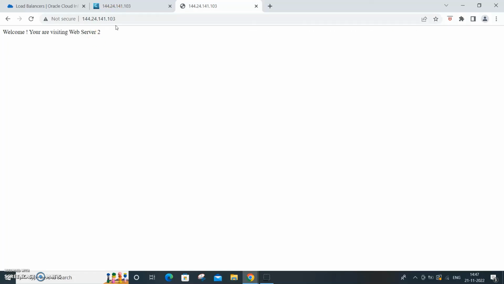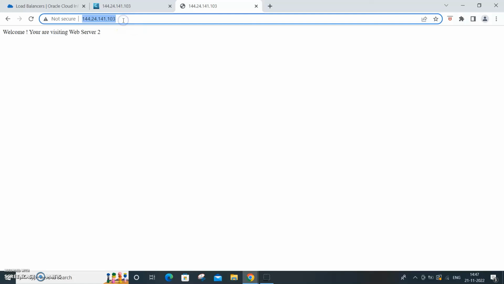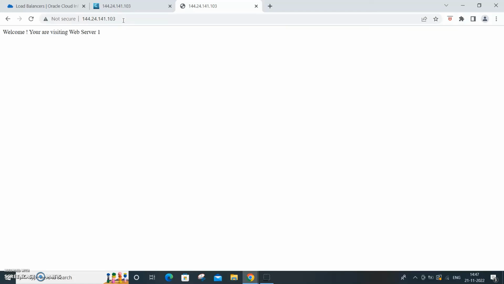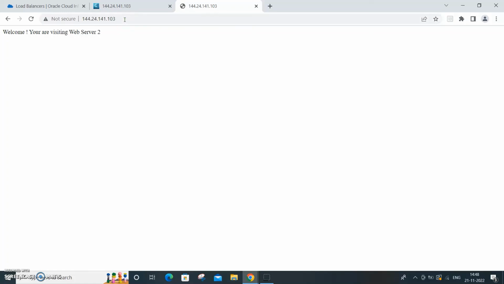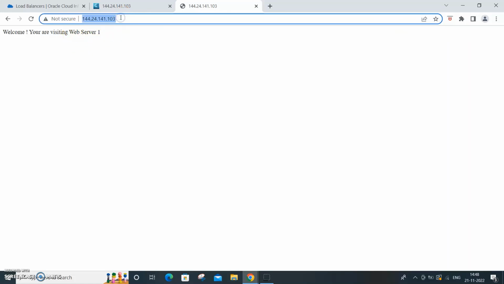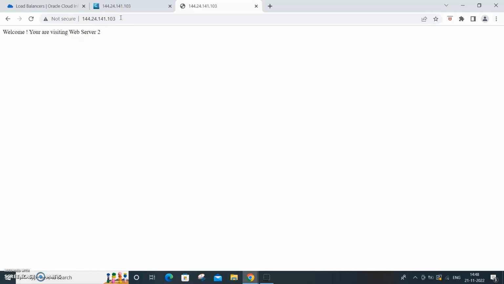Because it's a round robin, we see 1 and 2 based on the load. Yeah, it is going to the appropriate backend server. You see web server 1 and then web server 2 also coming. Now it is web server 1, and if you do it again, web server 2. That means the load balancer is working effectively, and it is able to route traffic through both the web servers.